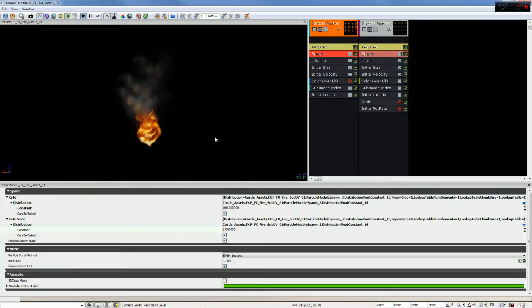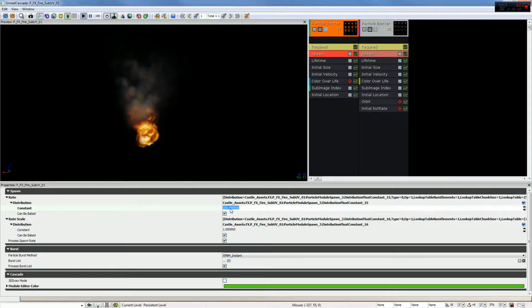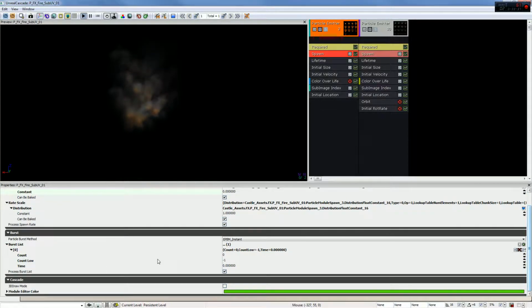Okay. So now, if you set this to 0, what's essentially going to happen is it's not going to spawn anything. Zero, it's not going to spawn anything at all. And you can go down to this burst, and you click this little green check or plus thing, and you can set up a burst event.